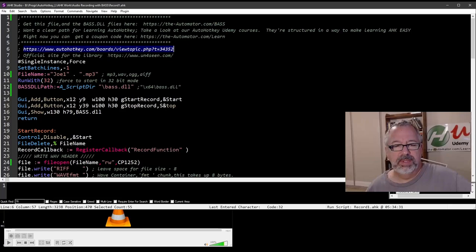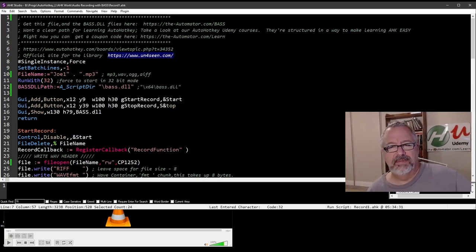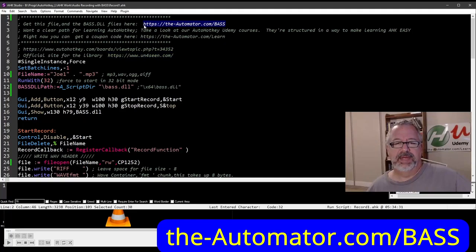You can go to here and grab the bass.dll file, but I'm going to go ahead and include it in the download for this. Hopefully it doesn't change too much, but yeah, it's pretty cool. And you can get this file and all the files here at theautomator/bass. So I'll make that available.